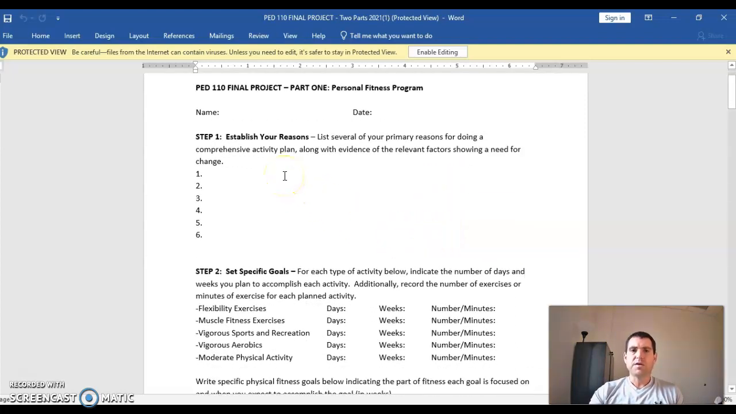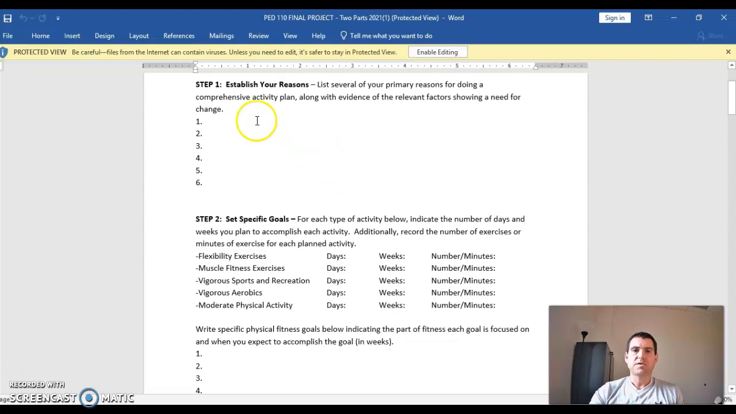For step 1, you're going to establish your reasons. So you're going to list several of your primary reasons for doing a comprehensive activity plan, along with evidence of the relevant factors showing a need for change. So you're going to list your reasons and the reasons why you think that you should accomplish them. I'll give you an example. I want to have more energy as I get extremely tired in the late afternoon. That would be one of my reasons for starting a fitness program here. So you're going to list 6 of those.